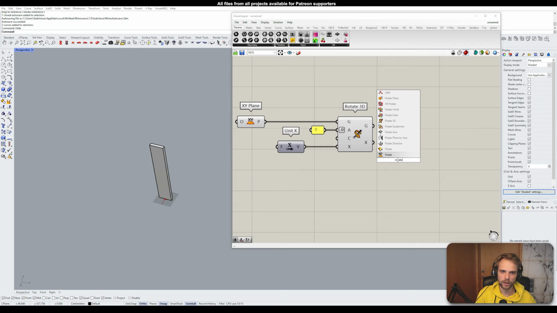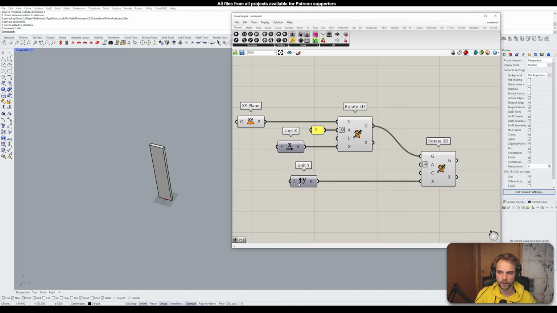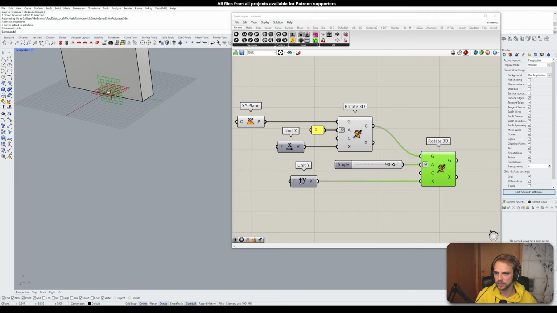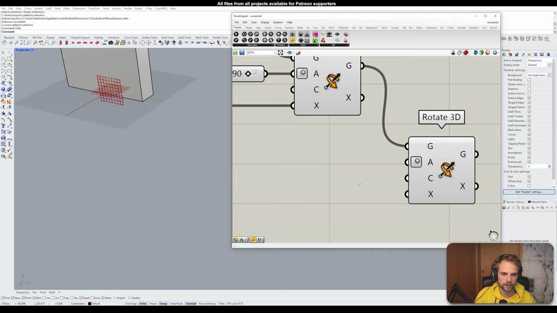Rotate 3D. Y axis. And let's do degrees. And for the Y axis, I'm going to be using 90 degrees for rotation. And it's hard to see, but it's basically this plane just flips like that, 90 degrees. And then the final rotation is going to be around the Z axis. And that's going to be the tricky one. Rotate 3D, bam, degrees, like that.